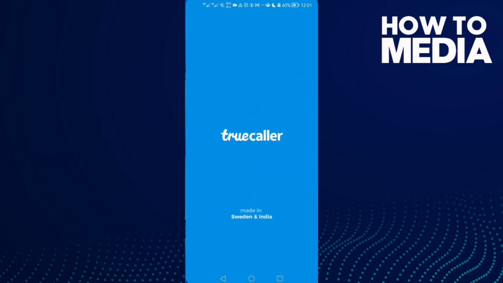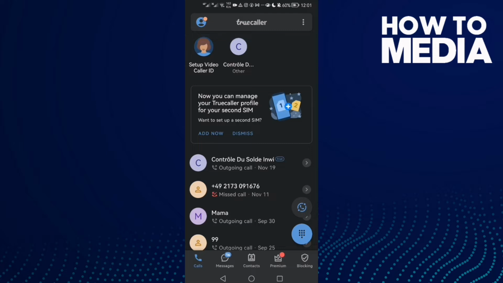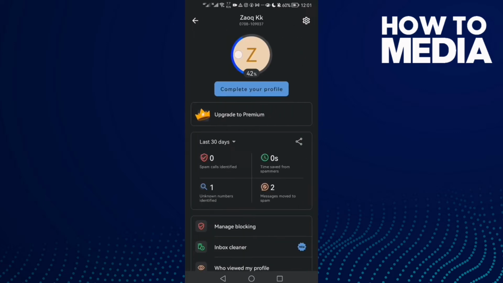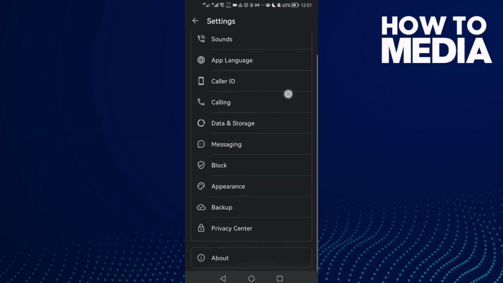First open Truecaller, and as you see here we find calls. So just click on your profile here and then click this settings icon in the top corner. And once you're here you will find the Truecaller settings.